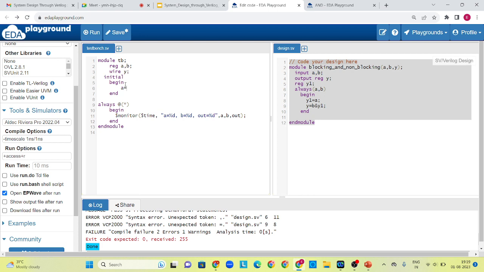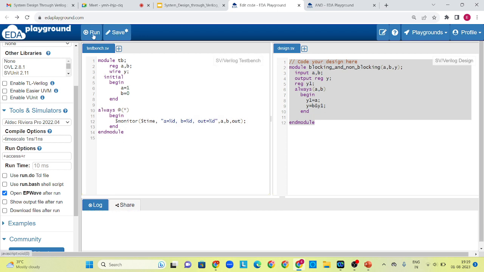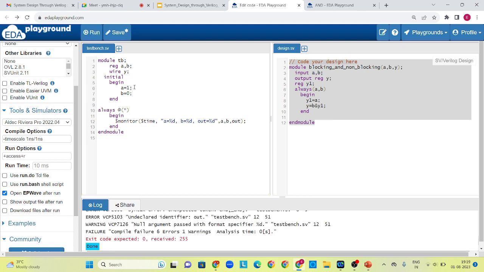So here we can have a equal to 1, b is equal to 0. Now is this test bench correct? End of the statement, semicolon. Yes.